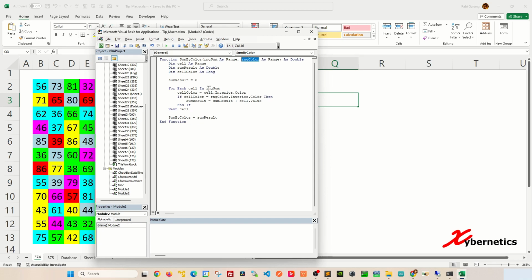Going further into the function, the first three lines define a variable called cell, which is of data type Range, which is essentially the location of your cell with row and column. SumResult will house your summation value. Let's say, for example, you're adding all the numbers in red cells, this will house those values. And then cellColor is the color of the cell, which VBA denotes with Long as a data type. The next line is SumResult equals 0. This is initializing the sum result to 0 so that we can start the addition from 0 itself.